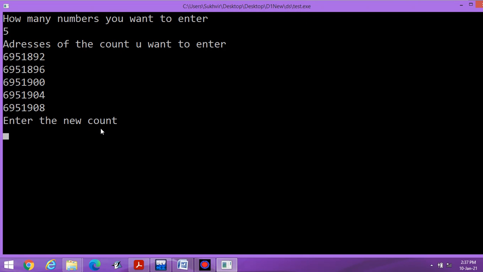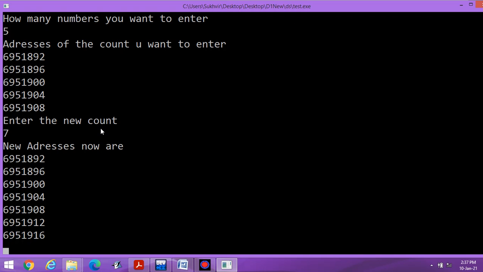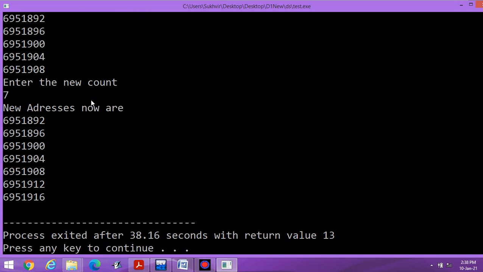Five. Enter the new count. Suppose the new count is 7. Look at this one: 5 addresses are there. Now with the increment of 2 addresses, 7 addresses are there along with the previous 5 addresses. Hope you understand the content of the first program. The first program basically comprises 3 parts: memory allocation, then contiguous allocation, and the third one is reallocation.